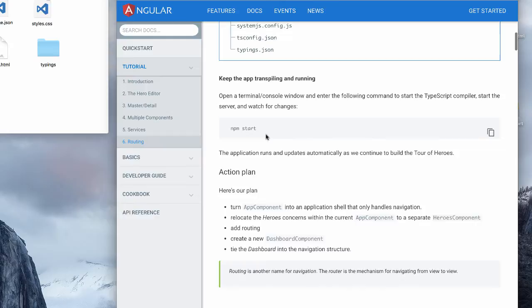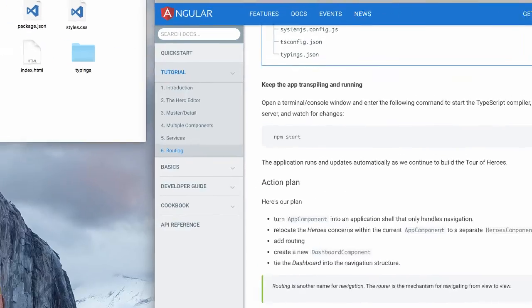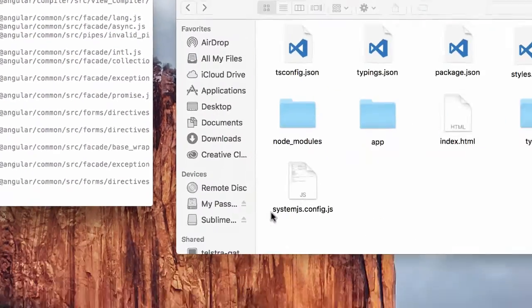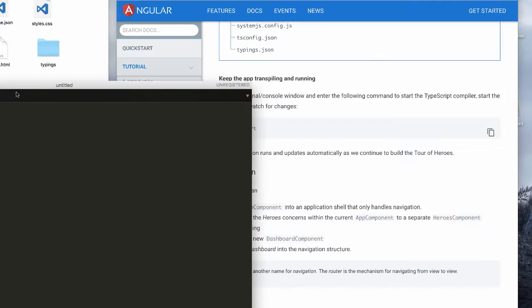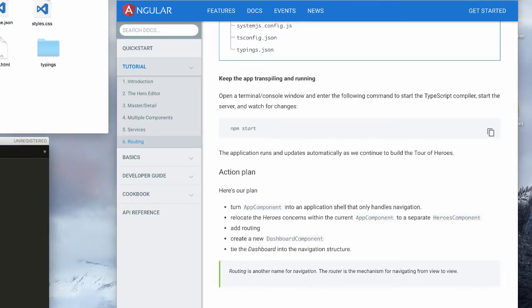So we're gonna do a start. Yep, done that already. So you can see over here I've already started it, so it's all ready to go. The only thing we haven't done so far, which I might leave open, is open up the code.